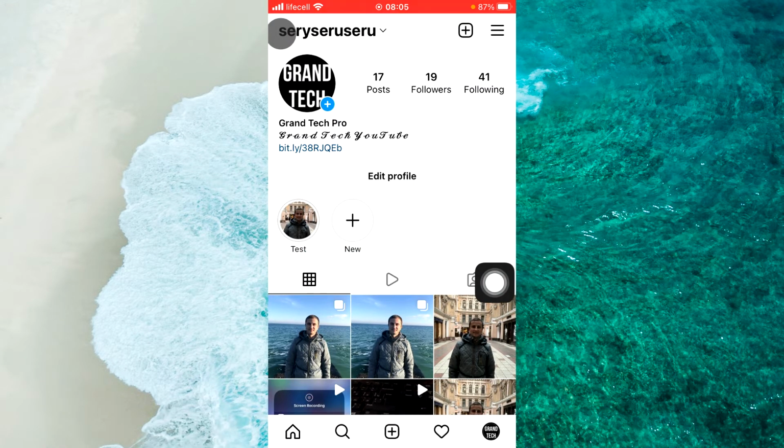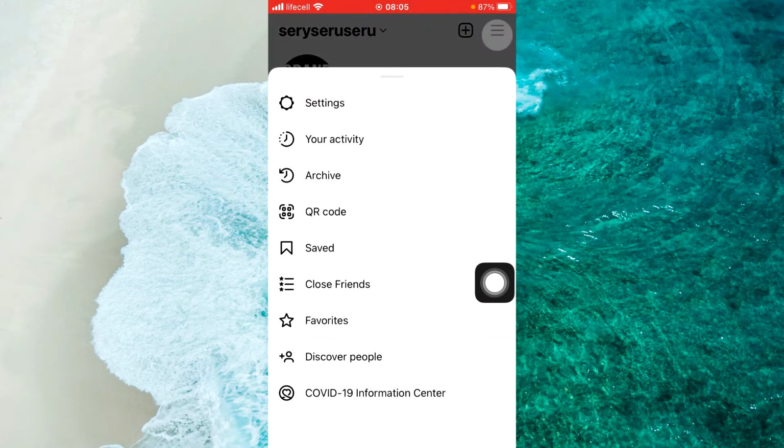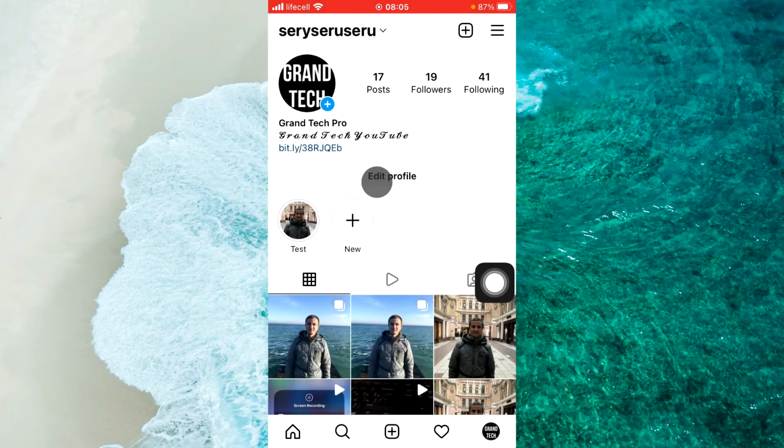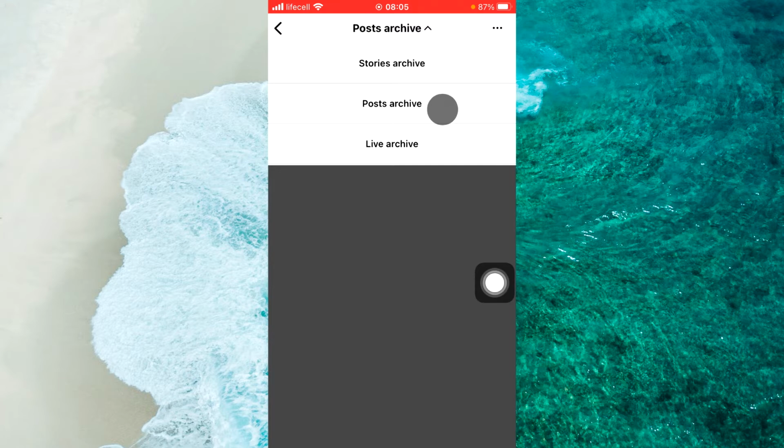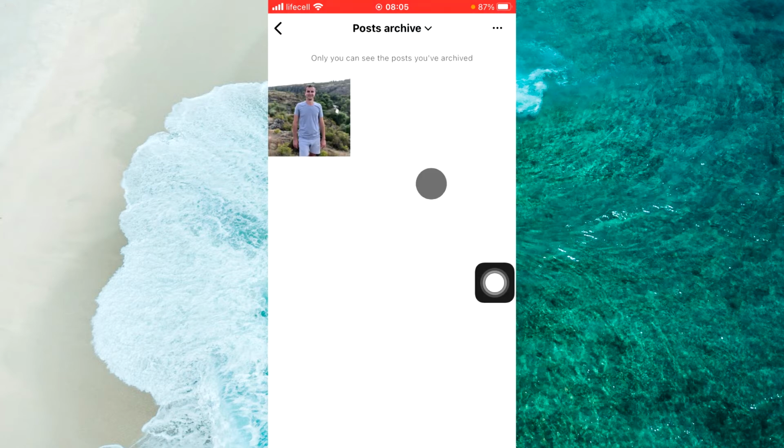To unarchive any of your archived posts on Instagram, you just go to your profile, tap on the three little lines at the top right corner, and then proceed to archive. Next step, at the top, tap on this middle section and select post archive. Here you will see all posts that you archived on Instagram.